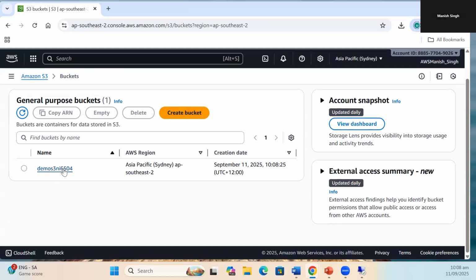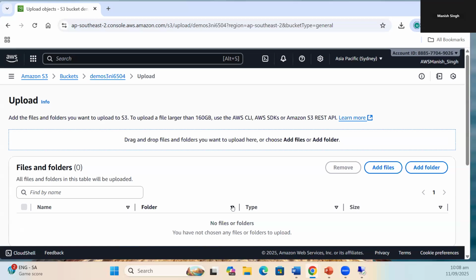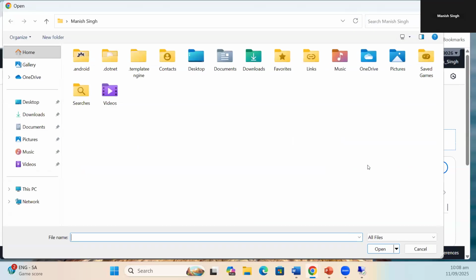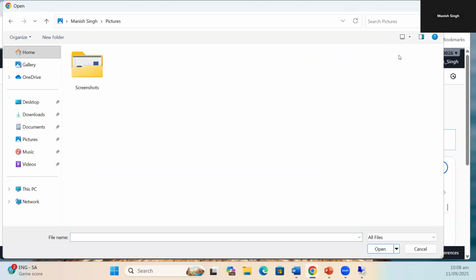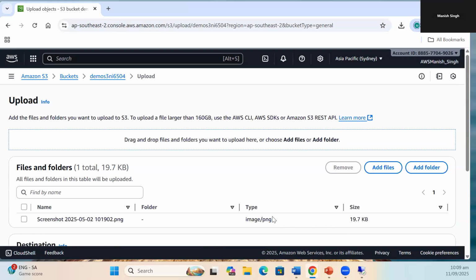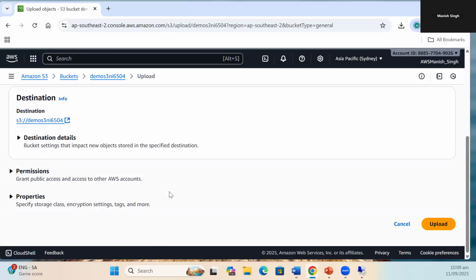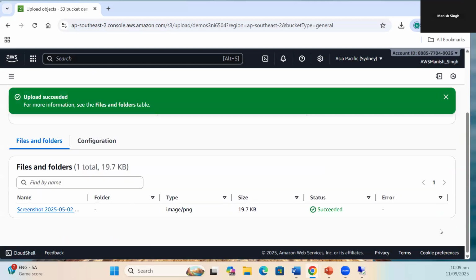Yeah, so that's your bucket, right? Demo NI6504. You can simply see this bucket. Currently it has no objects. Let's upload some, add files from our PC. Right here, can I find some picture maybe? Screenshots. Yeah, so upload this PNG from this computer. We'll simply do upload, right?